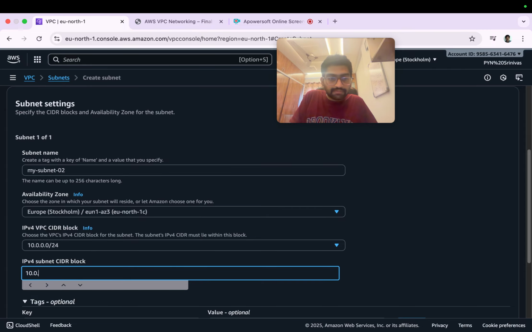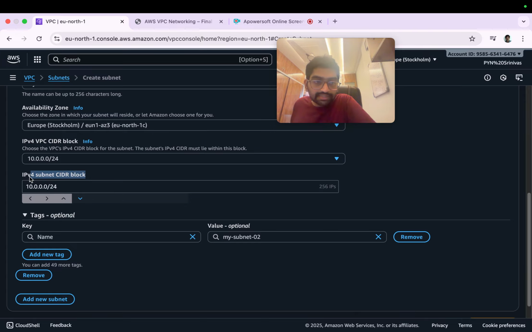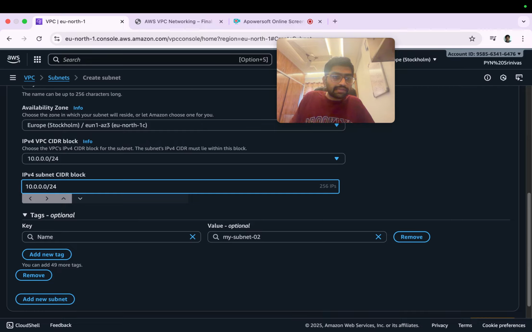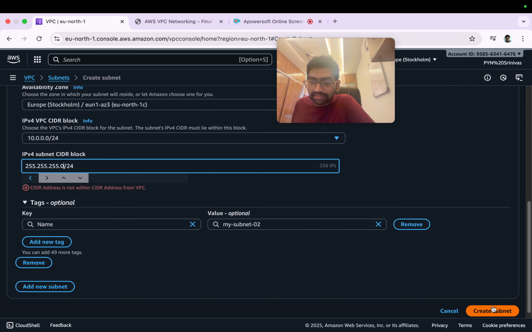Let's see, here I am writing 10.0.0.0/24, and now you have entered the subnet CIDR block, meaning in the particular area how much you want it. So let's say I keep it as 255.255.255.0/24, and now if I click on create subnet, we get the error: CIDR is not within the VPC CIDR. This is the issue that came. Everyone will get this error if you try to change this value.